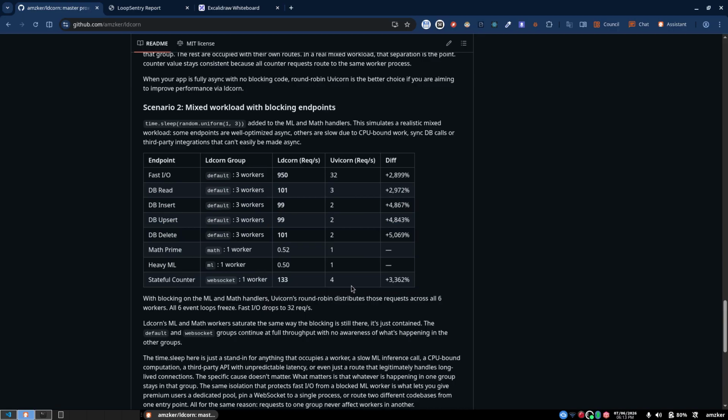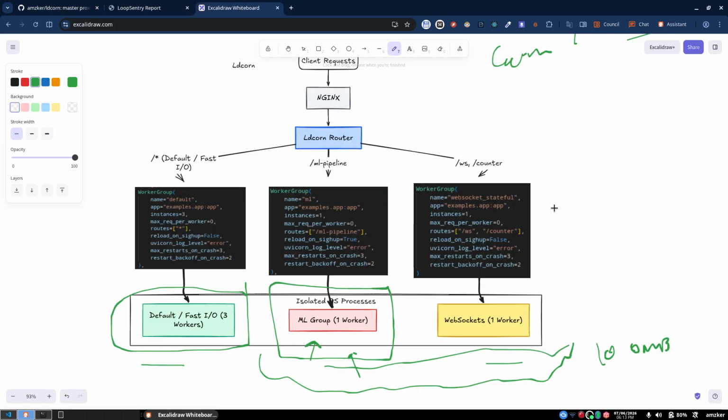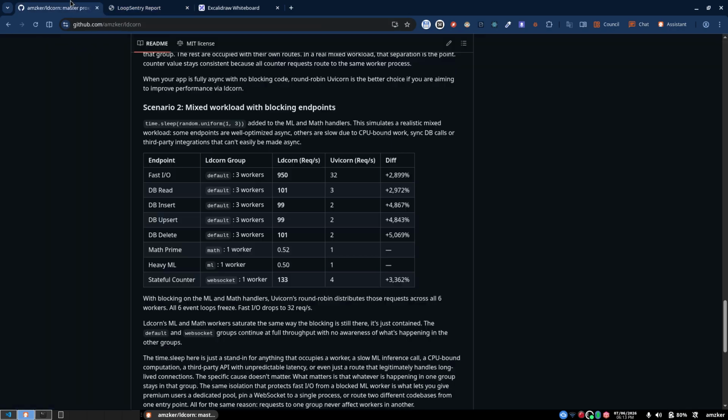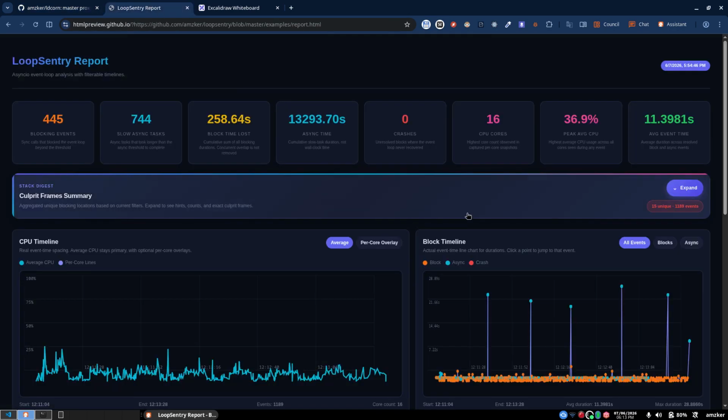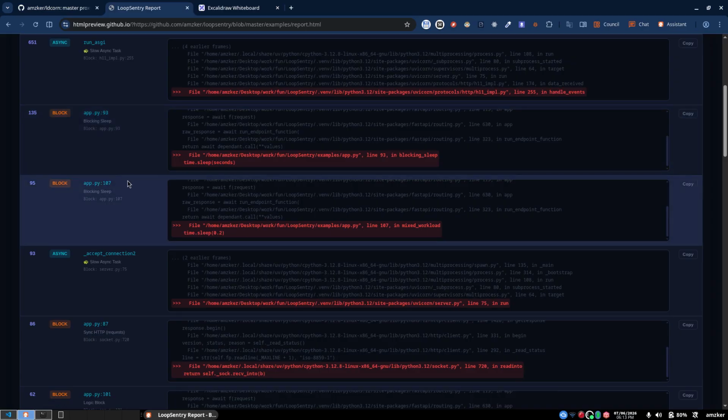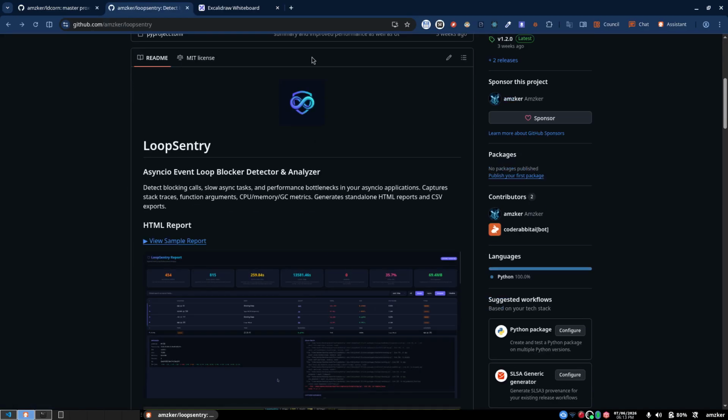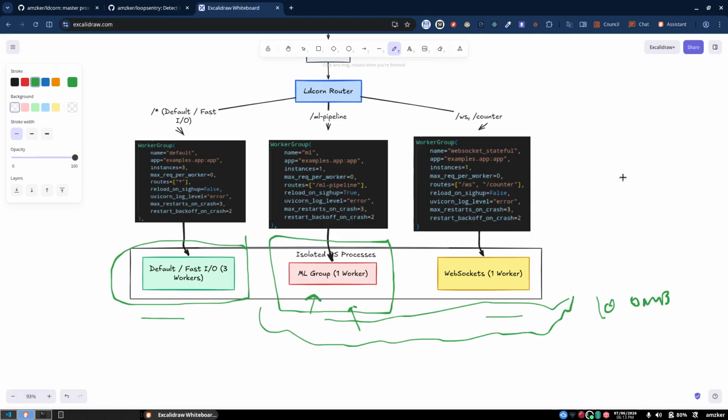That example I gave, but generally you don't need it. Uvicorn is not designed for this. What I mean by isolating blocking code: it does provide you a breathing room to isolate your blocking code, but you should check out Loop Sentry, which is another one of my tools, which allows you to find all of those blocks in your application. Uvicorn doesn't. I'm not suggesting you keep your blocking code. Make it async, but you have a breathing room.